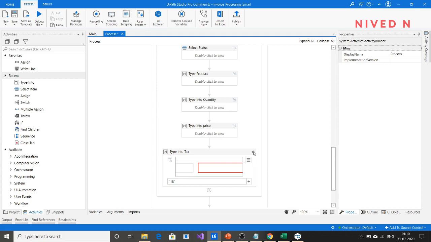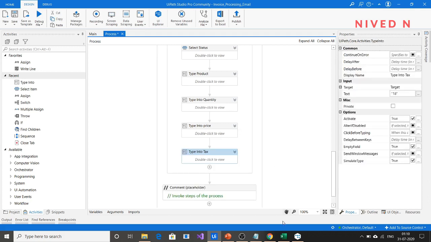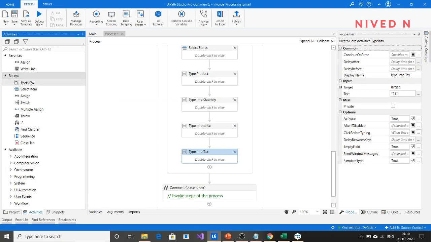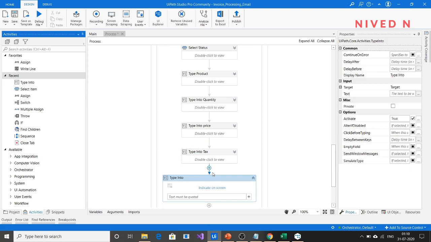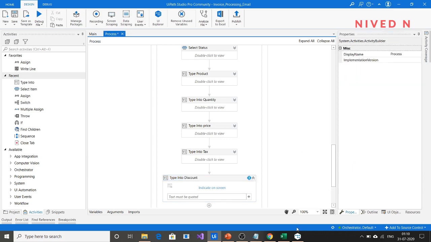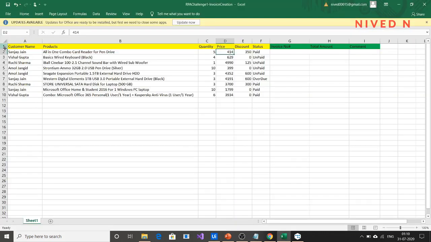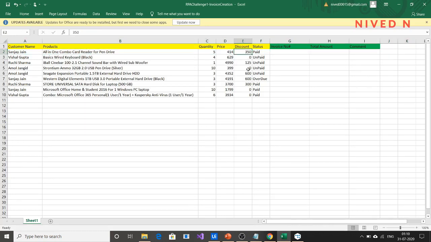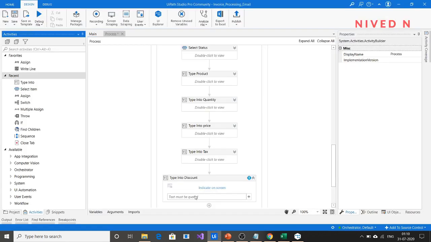Okay, so after typing the tax, next what you want to type? Next you want to type is discount. So for that you can use another type into activity. Okay, so type into discount. And the discount value is also provided for each transaction item. If you look at each transaction item, the discount value is provided. You can say 350, 0, 125, like that. So you can directly retrieve from the transaction item itself.